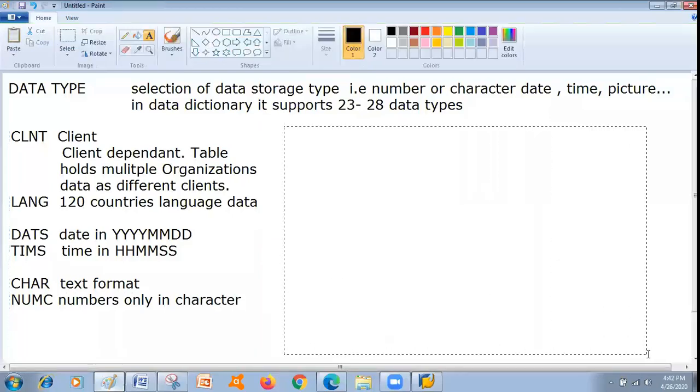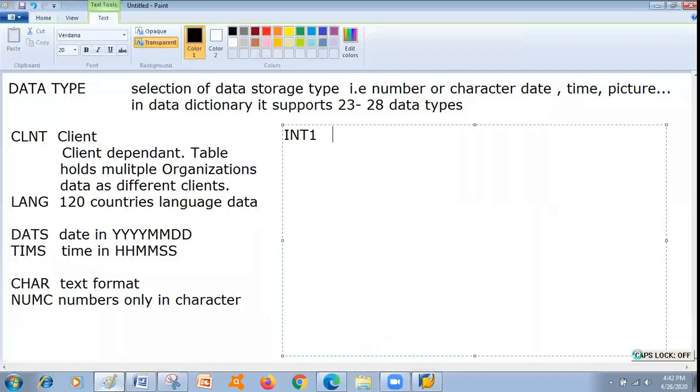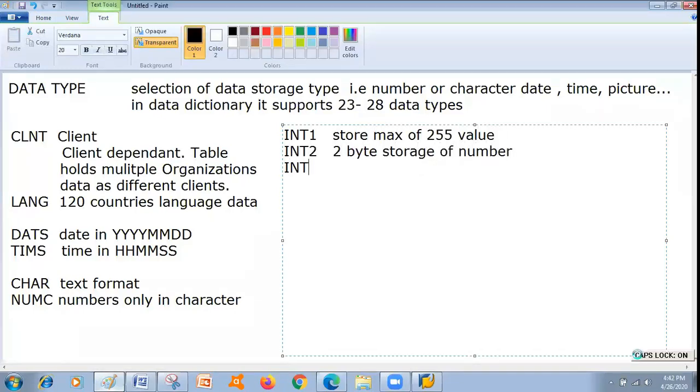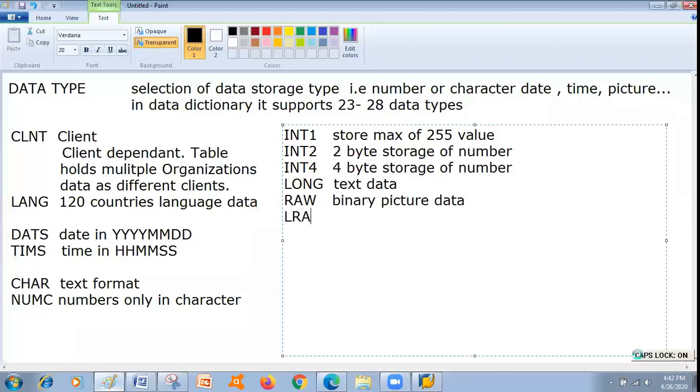Similarly, you have INT1, which stores a maximum value of 255. INT2 is a 2 byte storage of a number. INT4 is a 4 byte storage of a number. You have LCHR, which is long text data. RAW is binary data like pictures. And LRAW is long binary data.